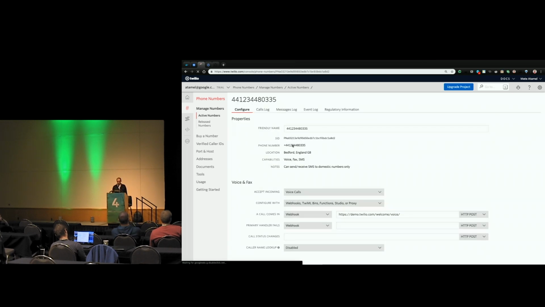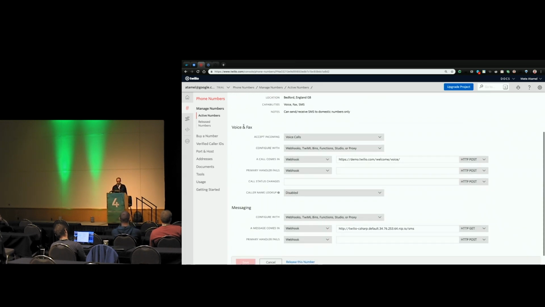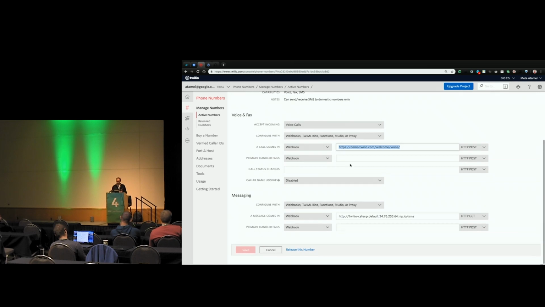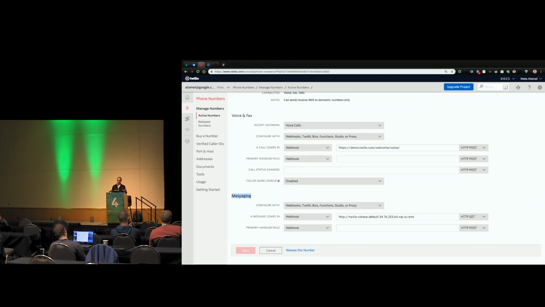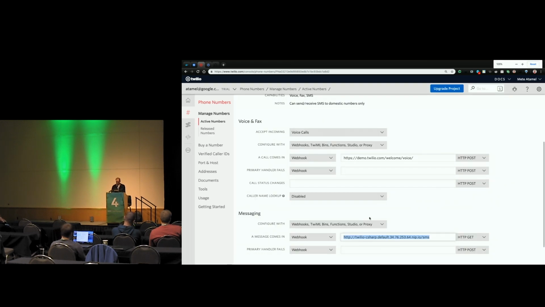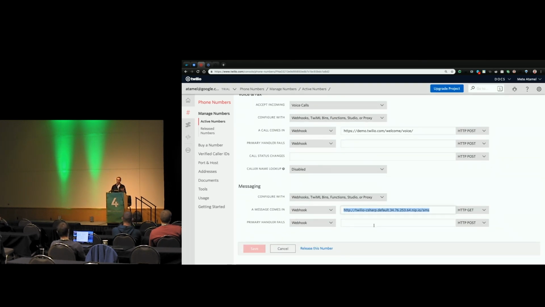And this is the Twilio console. What you can do is say, if I receive a voice call on this number, make a webhook call to this URL. In this case, this is just a Twilio demo URL. But then for messaging, if I receive an SMS, make a call to this URL. And this URL is basically pointing to my Knative service.